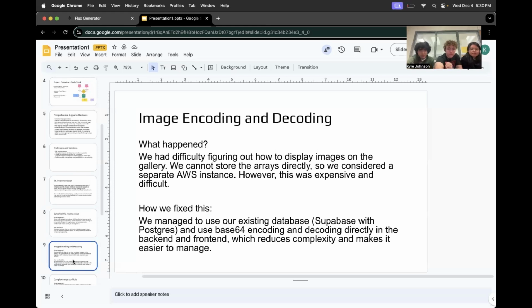Yeah, so I was mainly working on the community gallery, and a big issue that I had, especially in the beginning, was figuring out how to store the images or be able to access the images through the community gallery. I spoke with my team members about it in one of our earlier meetings, and we were thinking about doing a separate AWS EC2 instance or something to store it. But this was expensive, and I found it difficult to figure out. I've never really used that before.